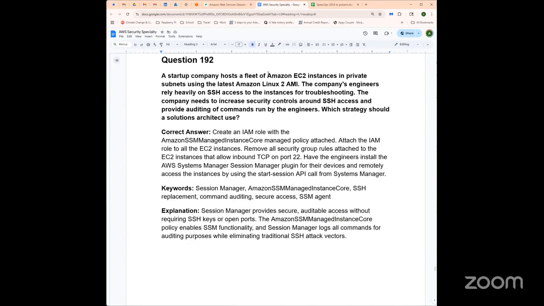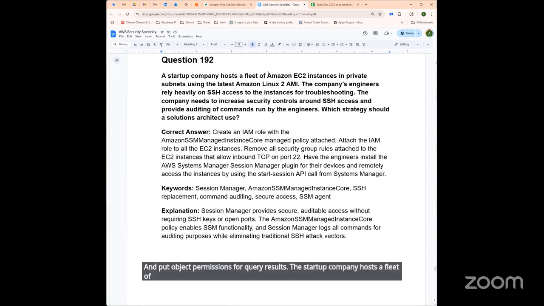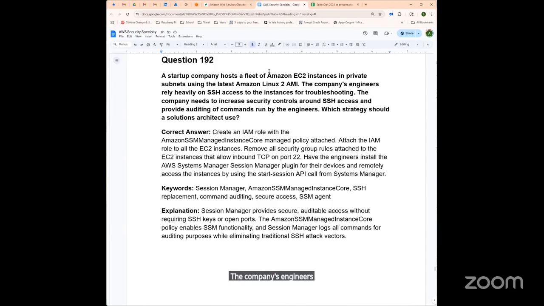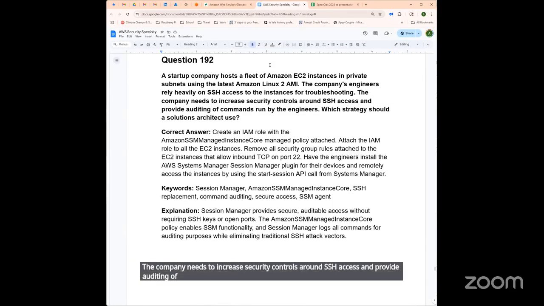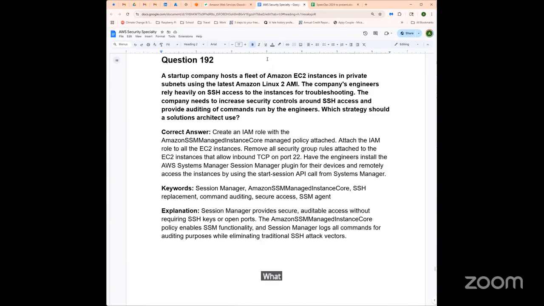The startup company hosts a fleet of EC2s in private subnets using the latest Amazon Linux 2 AMI. The company's engineers rely heavily on SSH access to instances for troubleshooting. The company needs to increase security controls around SSH access and provide auditing of commands run by the engineers. What strategy should the architect use?